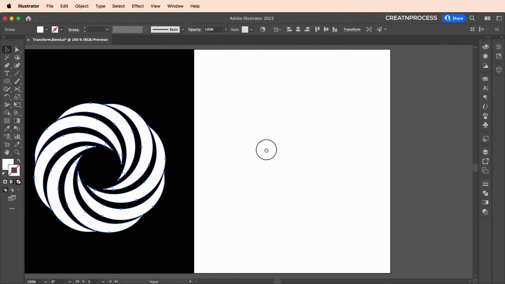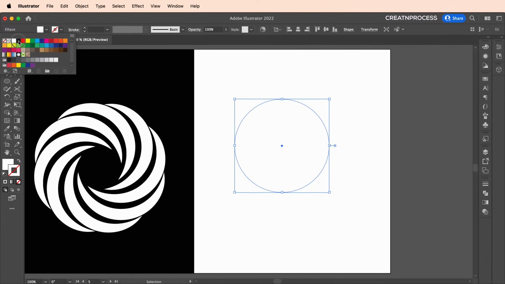So to create that, we're going to use the ellipse tool. So we'll go over here and create an ellipse, something like this. Okay, and let's give it a stroke color. So I'm going to apply black color and remove the fill color.